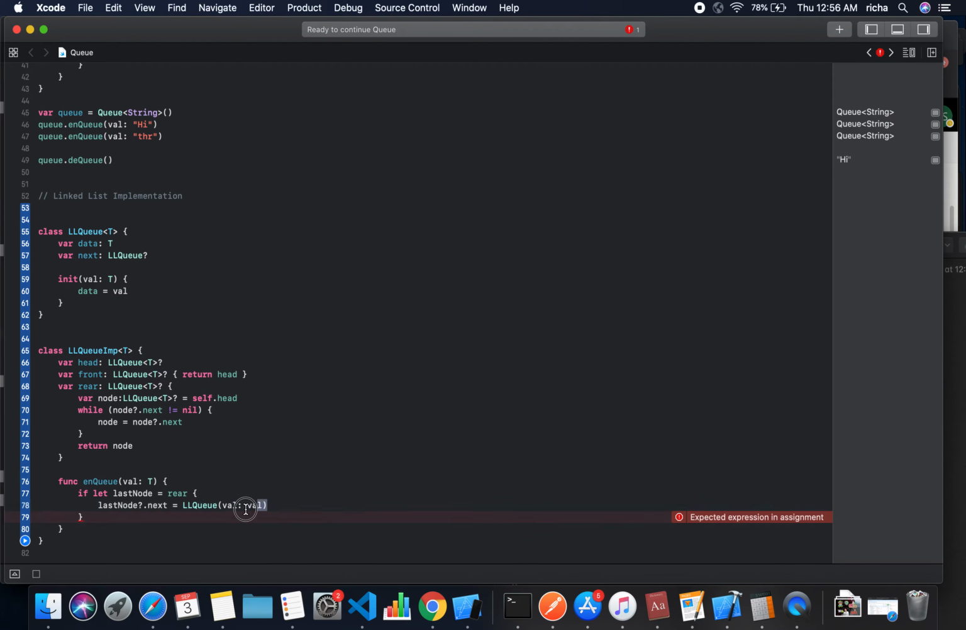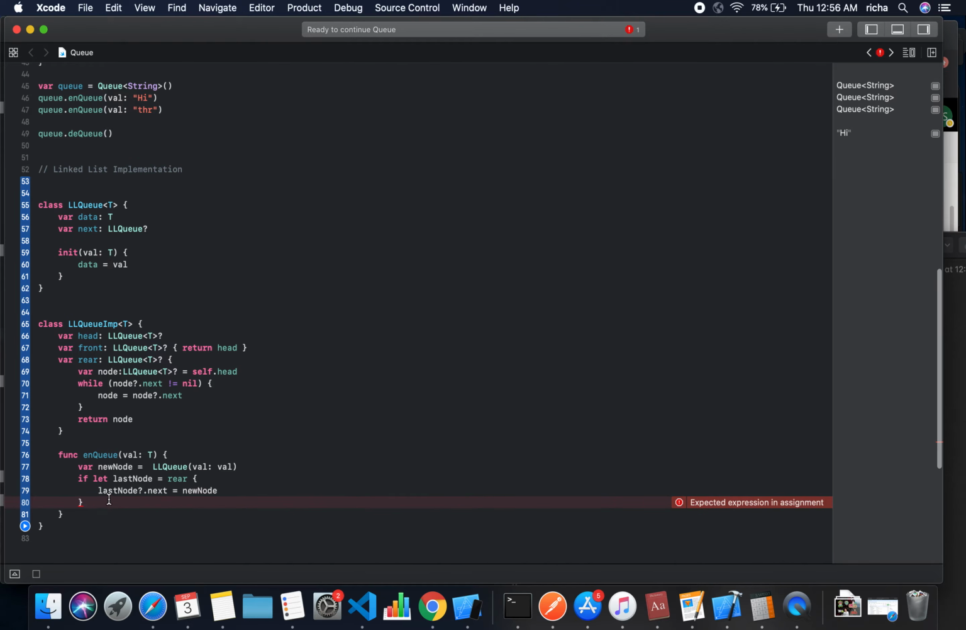Okay, so this is our new node. I can just create this node outside the if loop, so that I don't have to create it in the else condition. So new node, and then we just assign that new node to our last node, right?